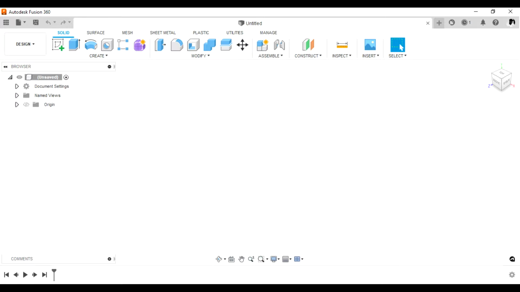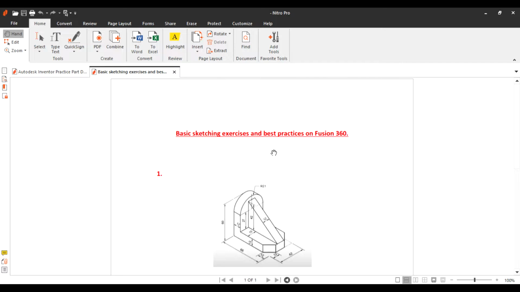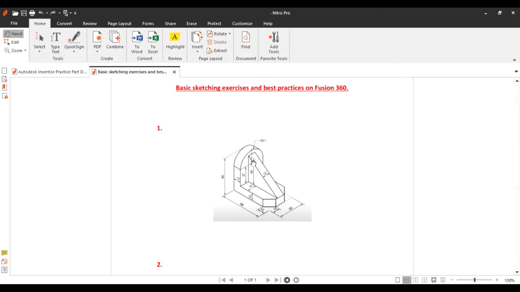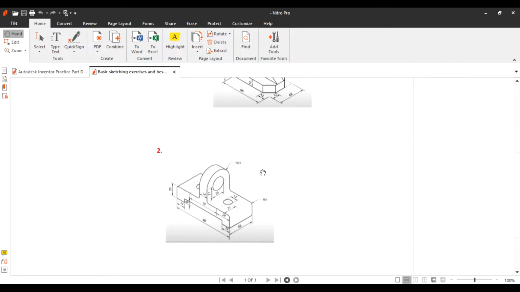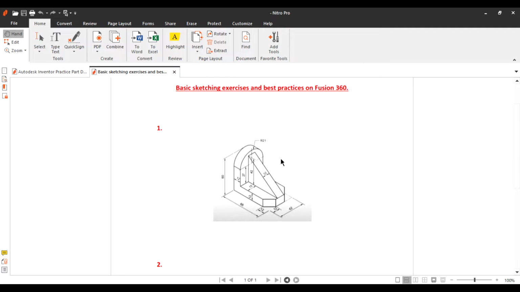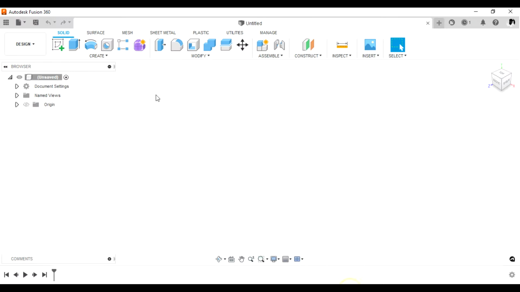Today's video we are going to do basic sketching, and we are going to draw these exercises, 1 and 2. So let's go ahead and start with exercise 1. Once you open Fusion like this, there are some settings you need to have, like for example, we'll be using these a bit more frequently.